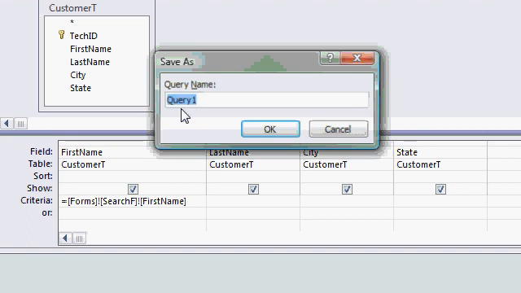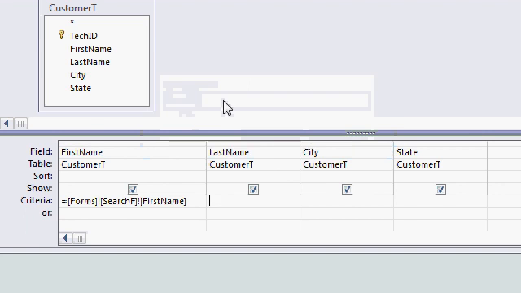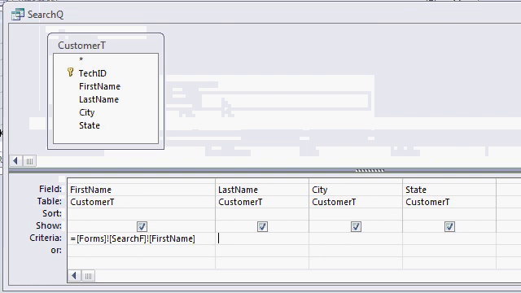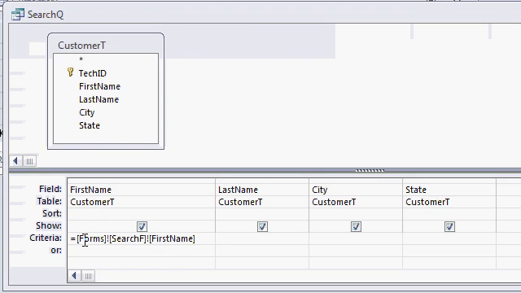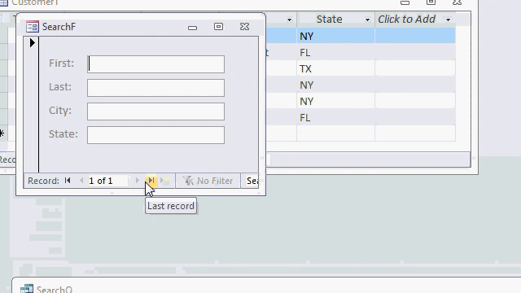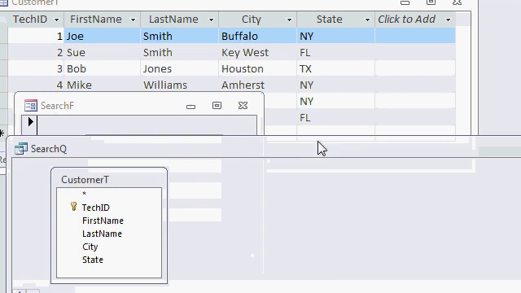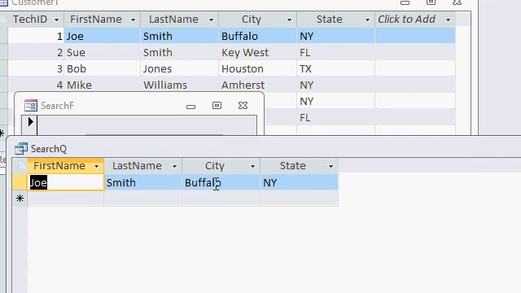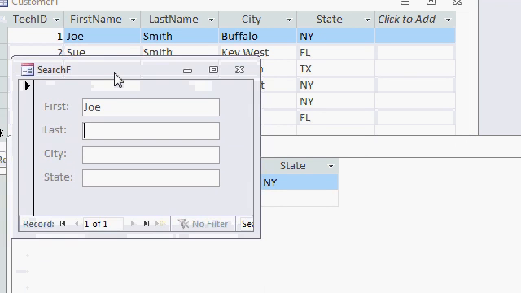All right, let's save this. I'll save this as my search query. Okay, and if I run the query right now, you can see I got nothing. That's because I said that first name has to be equal to whatever this value is, and right now this value is blank. Okay, so if I put a Joe in here, in first name, and then run my query, look at that, I see Joe. I'm seeing all the records where first name is equal to whatever's in this box. Okay, that's the easy part so far.